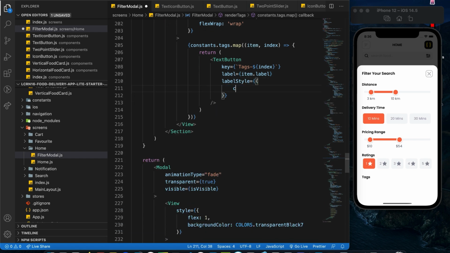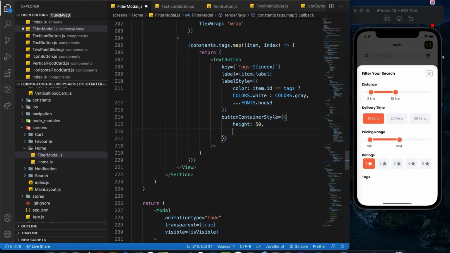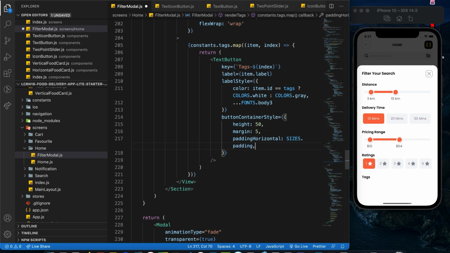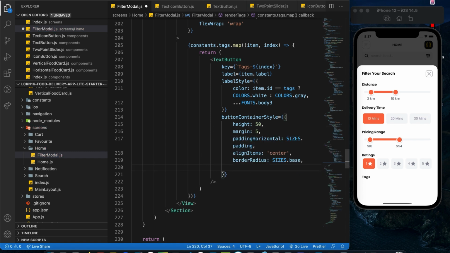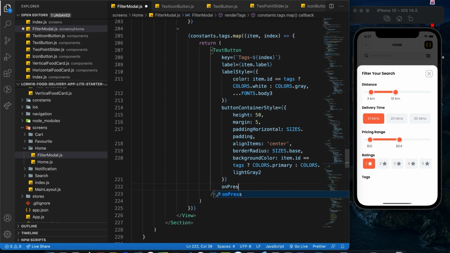Label style equals to color. If the item.id equals to text, then it will be white. If it's not, then it will be gray. And the font style will be body tree. Okay, and the button container style, height will be equals to 50, margin equals to 5, padding horizontal equals to sizes.padding, align items equals to center, border radius equals to sizes.base, and the background color equals to, if the item.id equals to text, then the background color will be primary. If it's not, then it will be light gray too, like that. And of course, whenever I click on this text button, I would like to set text to item.id. Alright, save it. Perfect.